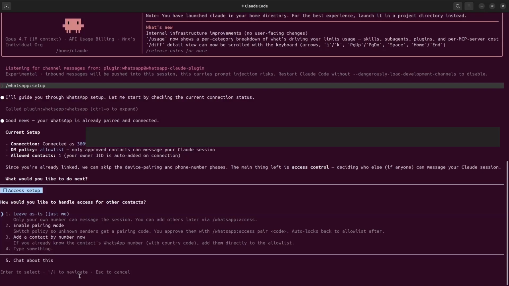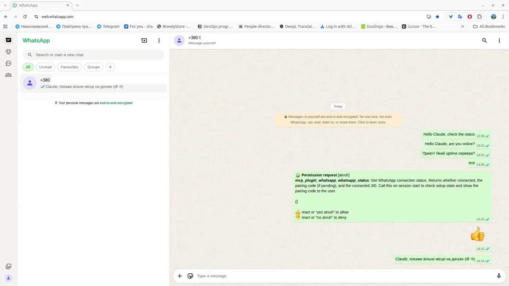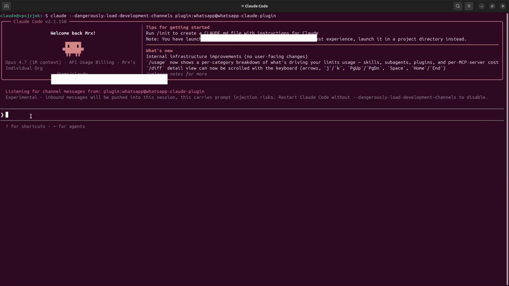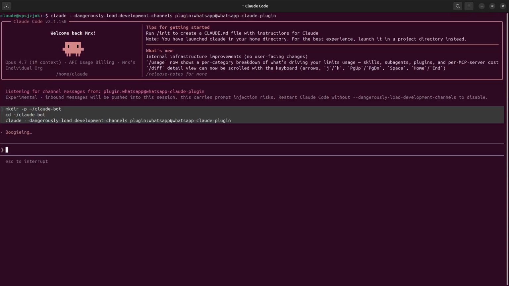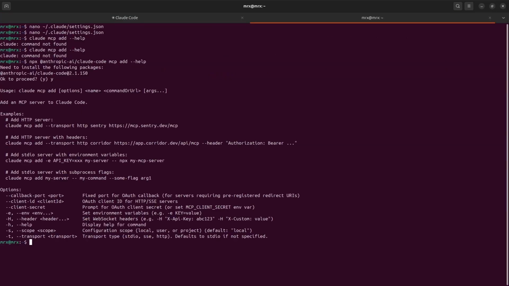Next, we add the interface. We link the WhatsApp plugin via a pairing process, effectively turning your messenger into a command center. By activating an allow list, we ensure the bot ignores everyone except you, transforming your chat into a secure, personal terminal.